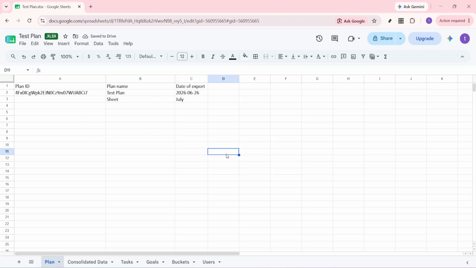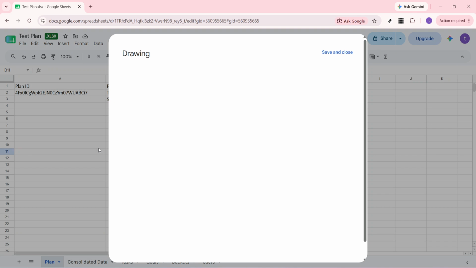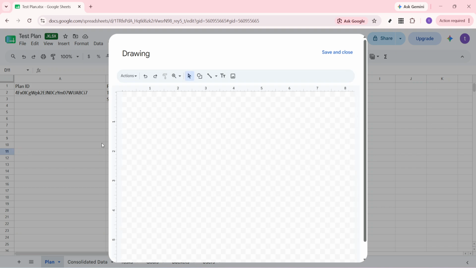Hey everyone, in this video I'll show you how to create a 3D button in Google Sheets in just a few quick steps. Click Insert in the top menu bar, then select Drawing. This opens up a separate drawing window where you'll create your button.